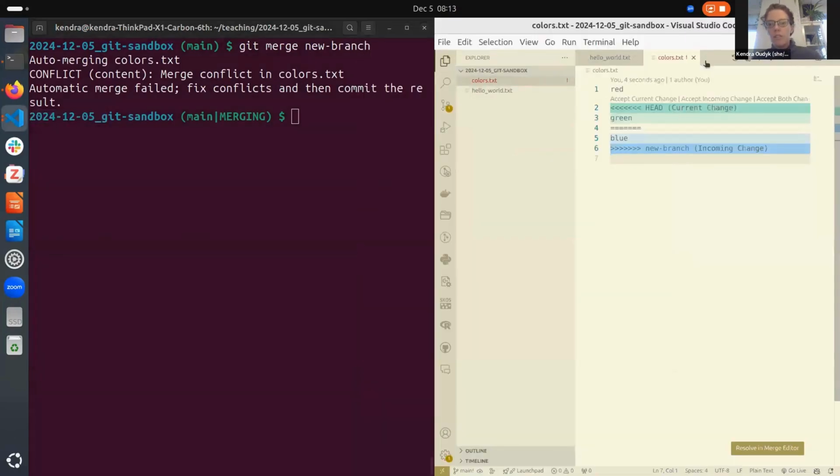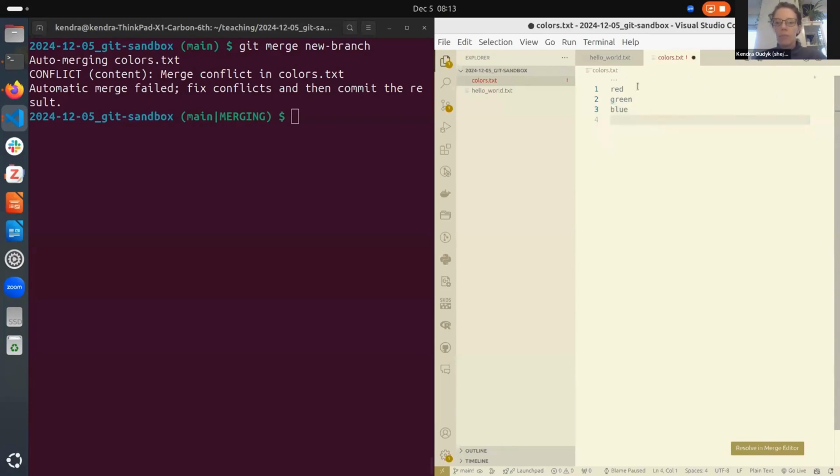So if I go into Visual Studio Code, it does this handy thing where it kind of shows you what the merge conflict is and gives you some options. So you can accept the current change, which would be to accept green, which came from the main branch, or accept the incoming change, which would be blue coming from the new branch, or accept both changes. I'm actually curious what this does. When you accept both changes, it puts one on a different line.